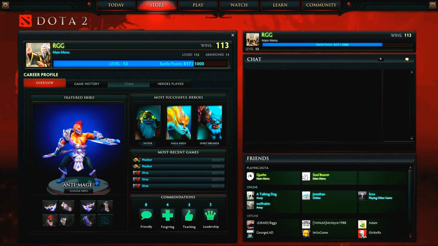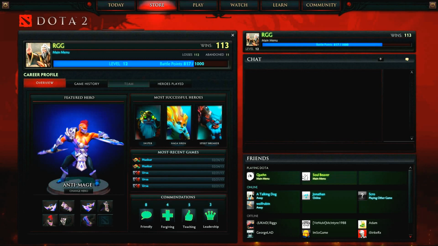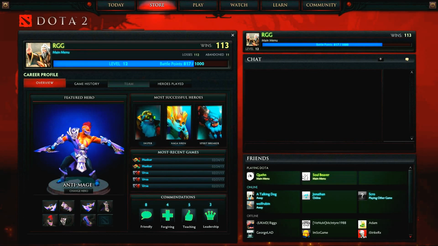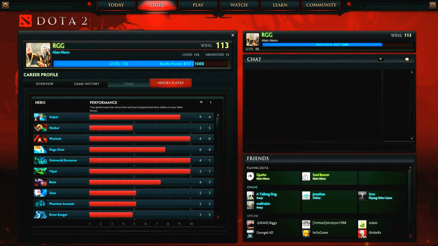Obviously, the most successful heroes here, as you can see, Sniper, one of my best. Naga Siren, I wouldn't say it's one of my best, but I've certainly played quite a few with her. Spirit Breaker, again, quite a good character. He's nice to sort of initiate fights, stuff like that. Game history, as you can see here, just kind of tells you about what's happened, what I've been doing. You've got the heroes played, tells you sort of the wins, the losses.